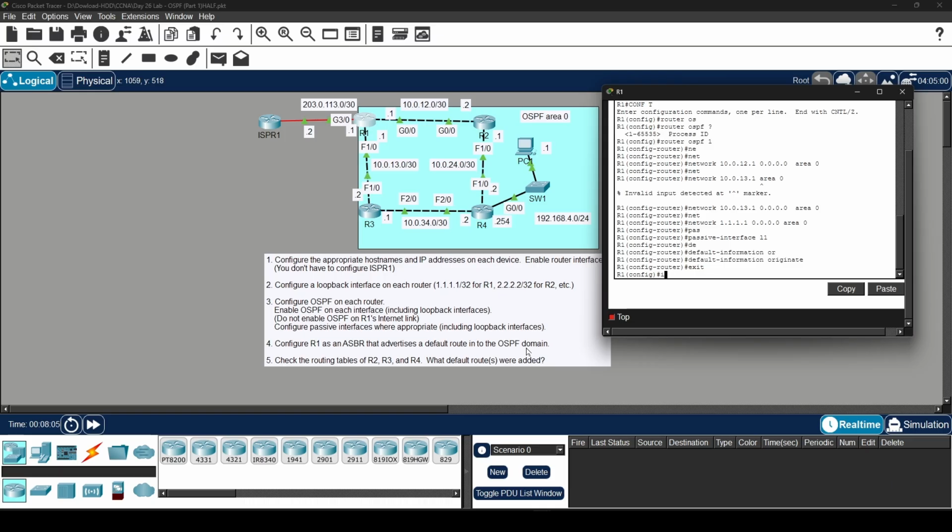And then you want to type ip route. Okay, you can't do ip route in here. ip route 0.0.0.0 0.0.0.0, and then whatever this number is, the 2, so 203.0.113.2. Okay.